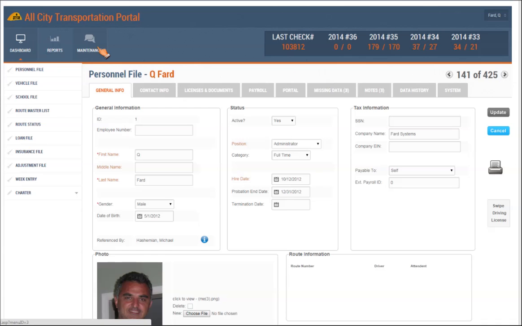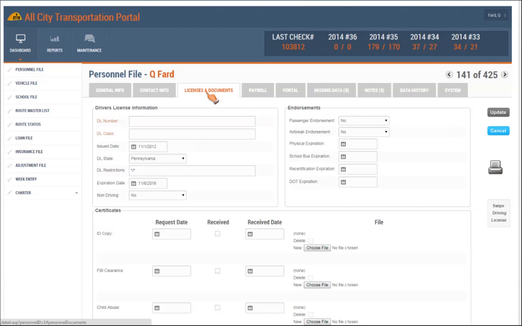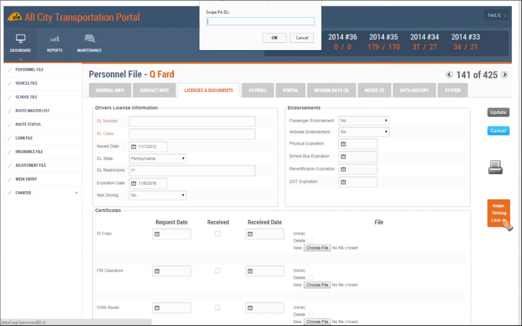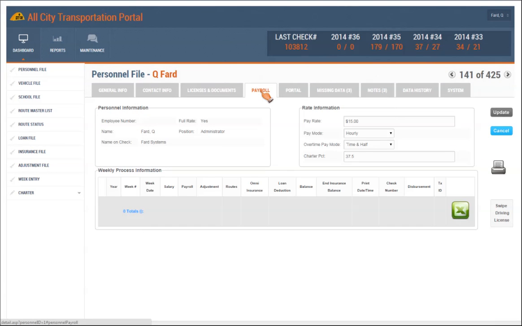I'm just going to click on a few of the tabs so you can see the data elements that are in there. One of the best things that we do is the swipe of the driving license. When you click on it, a pop-up comes up and you actually swipe. There's a swipe reader next to the computer there. It's connected to the computer, and once you swipe it, all the data is taken from your driving license and entered into the system. So it's quicker data entry, and also more correct than somebody actually typing it in.